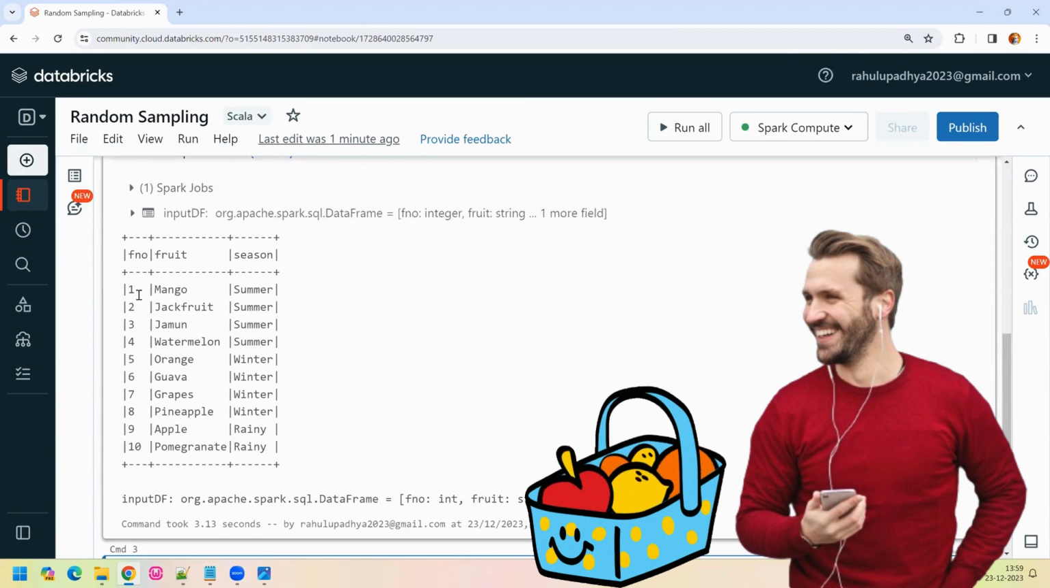Now as we see here, there are 10 records present. We need to fetch 30% of the records, that is around 3 records, for which we will be using random sampling. Now, one thing to note is the random sampling is not accurate. Like when we are looking for 3 records here, it will definitely not get 3 records. It will be around 3 records. So as we execute, we will understand.